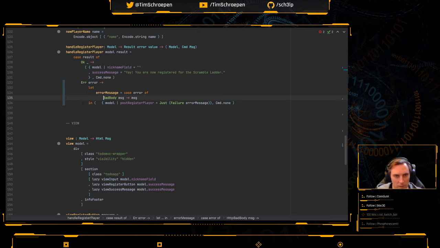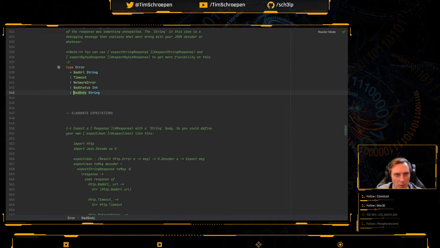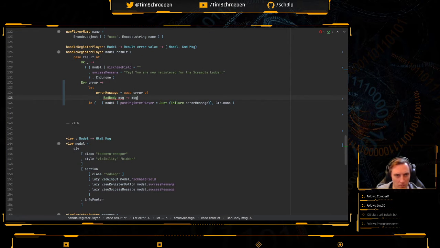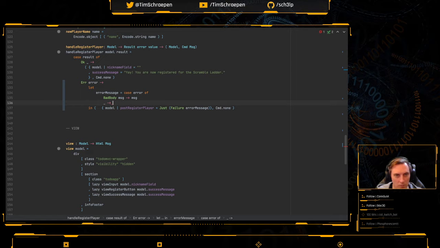So it looks like we haven't imported that yet, which we have now, and this is part of the Http.Error type. Okay. And otherwise, I guess we don't care. This I don't understand.